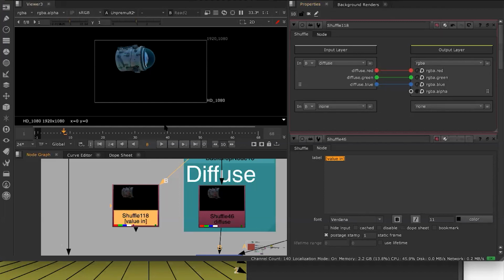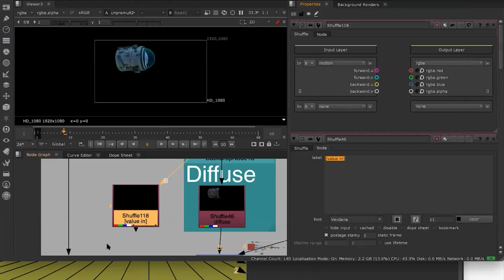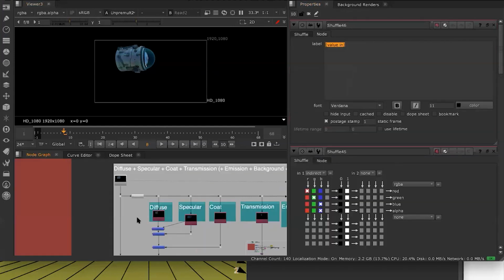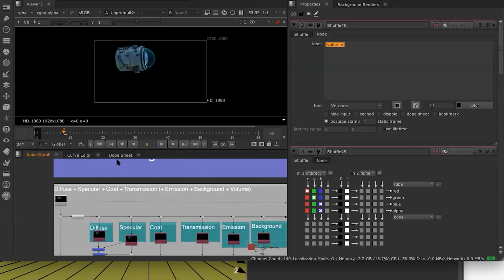But technically, you should be able to do something like this. And then you just copy the shuffle nodes and feed in a different pass when you want a different pass. And that's how you shuffle things out. So there is an automatic way to do it. As I said, there is a script for these sort of things. But let's have a look.